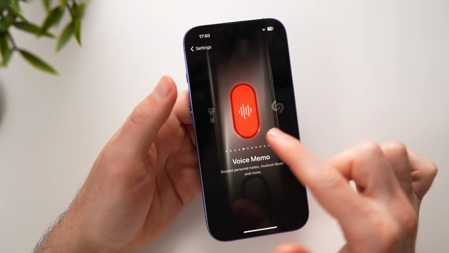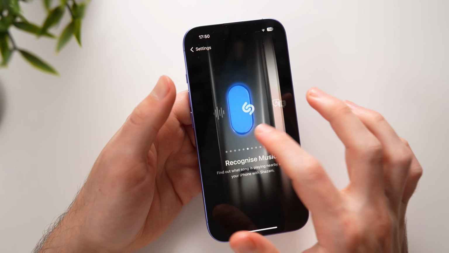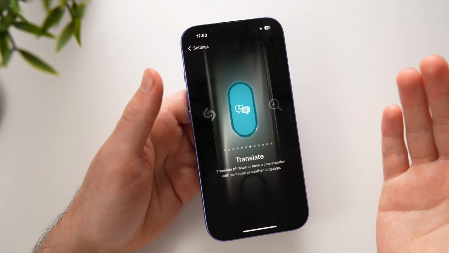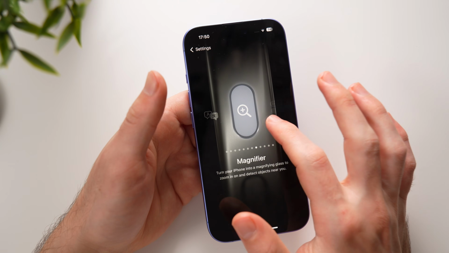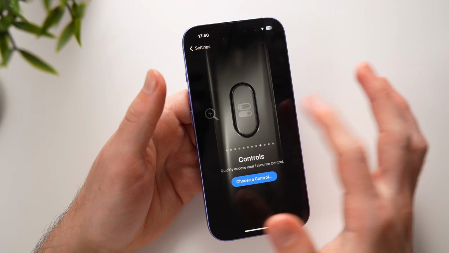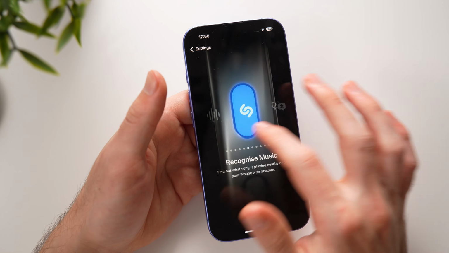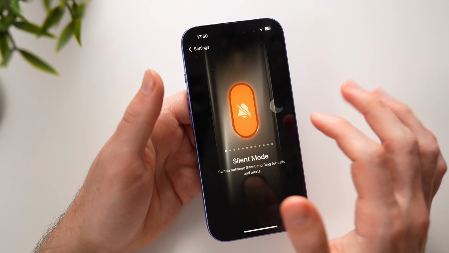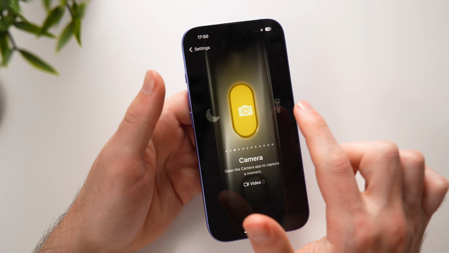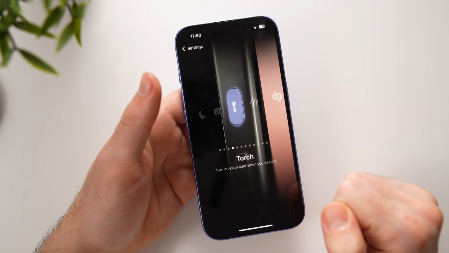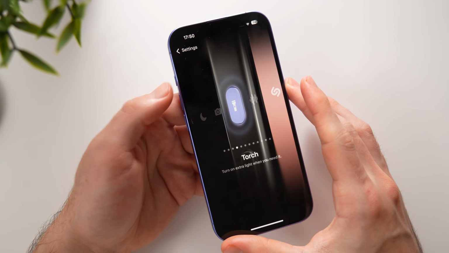Then we have the option to create a new voice memo. We have the option to turn on recognizing music with Shazam, to translate things automatically. There's, as you can see, plenty of other options. Some of them can be a little complex, like shortcuts or control center. So I suggest you work with the ones right here, either silent mode or the camera or the torch. These are the ones that I recommend you turn on or use with your Action button.